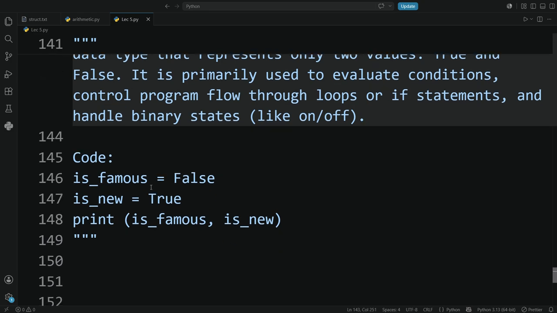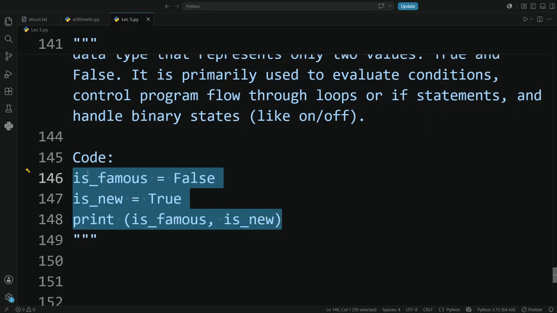So let's understand this with a simple code. I created two variables using snake case. I got is_famous equals false, and is_new equals true. I can print both of them if I want.